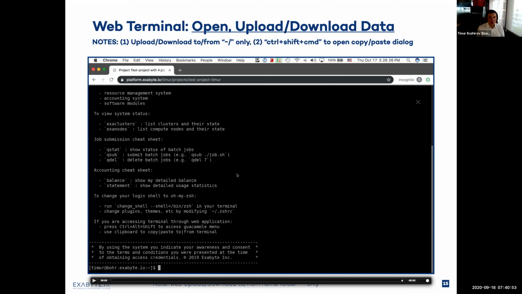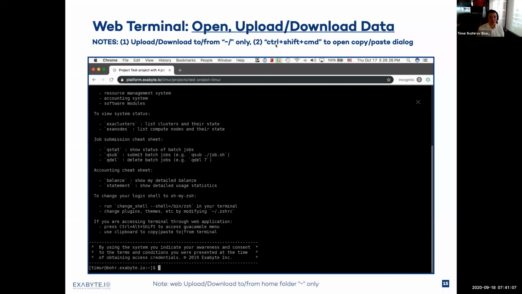We can upload and download the files by dragging and dropping the files into the session. And we can copy paste the data between the session and local computer by using the copy paste dialog, which can be opened by pushing 3 buttons at the same time, Control, Shift, and Command on Mac.